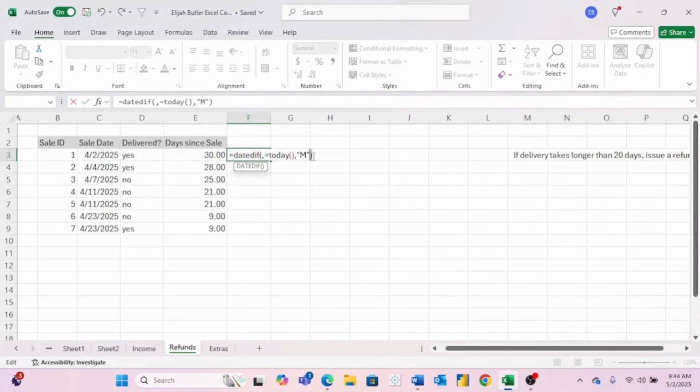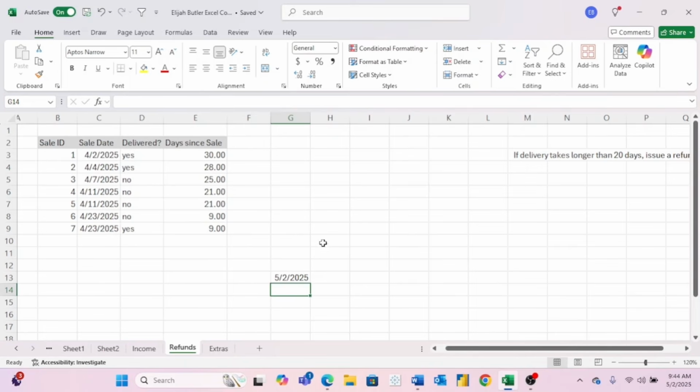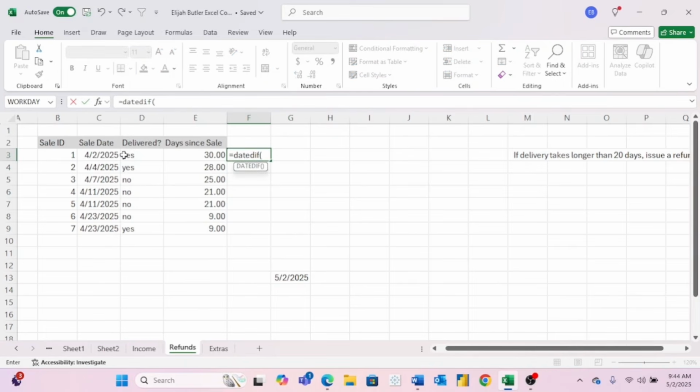Okay, this formula doesn't actually like that we are using the TODAY formula, so let me really quickly come down here and just do the TODAY. So that will give us today's date. So now let's come back up here, and again, we're going to put in our first date, let's put in our second date, and now we're going to put M in double quotations and hit enter.